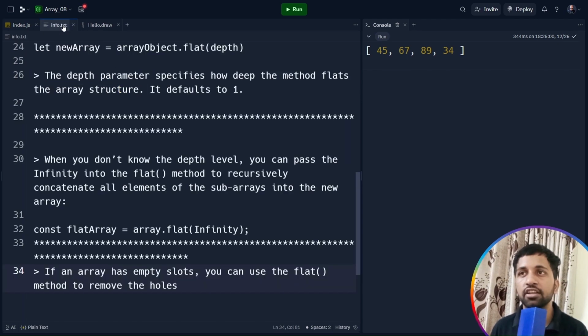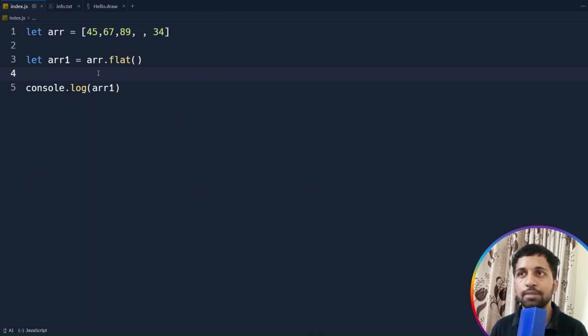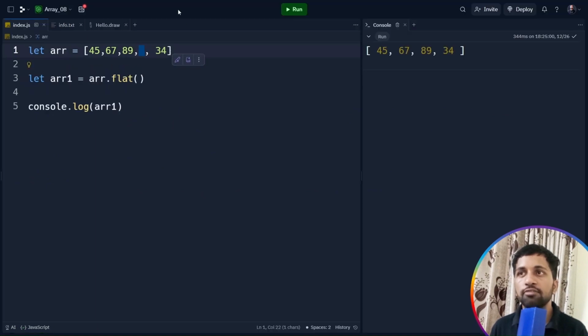Okay, so I'm writing here the information about the flat method. If an array has an empty slot, you can use the flat method to remove the holes. It means this empty slot is removed by the flat method. So this is all the information about the flat method. I think you are able to understand what exact problem is solved by the flat method.